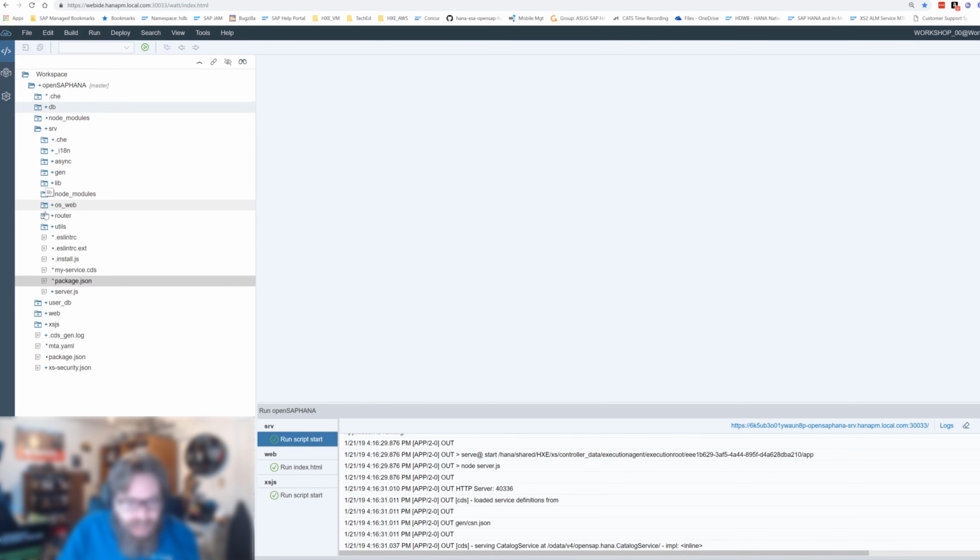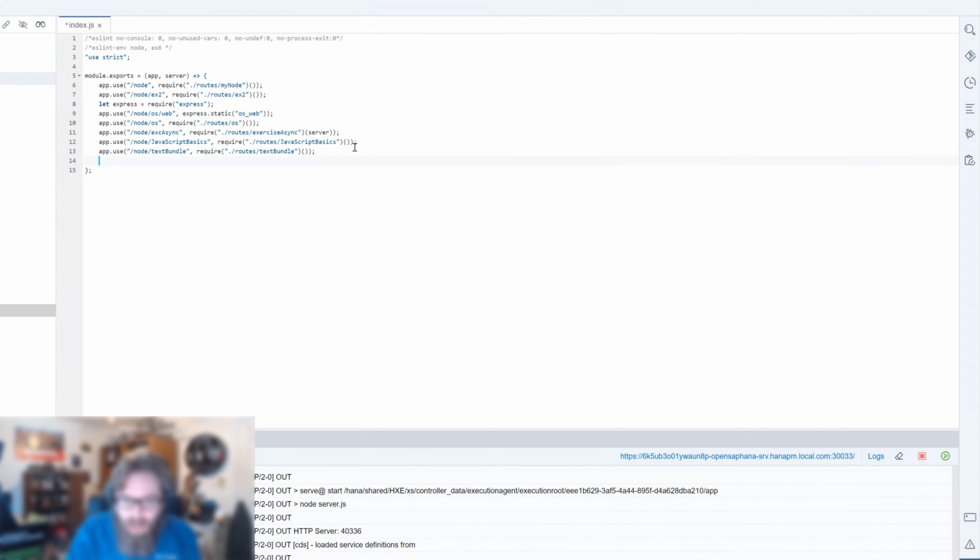So let's add some more route handlers here. Let's use one for Excel. So app use. Let's do a nice Excel example. Node Excel. Require routes. Excel.